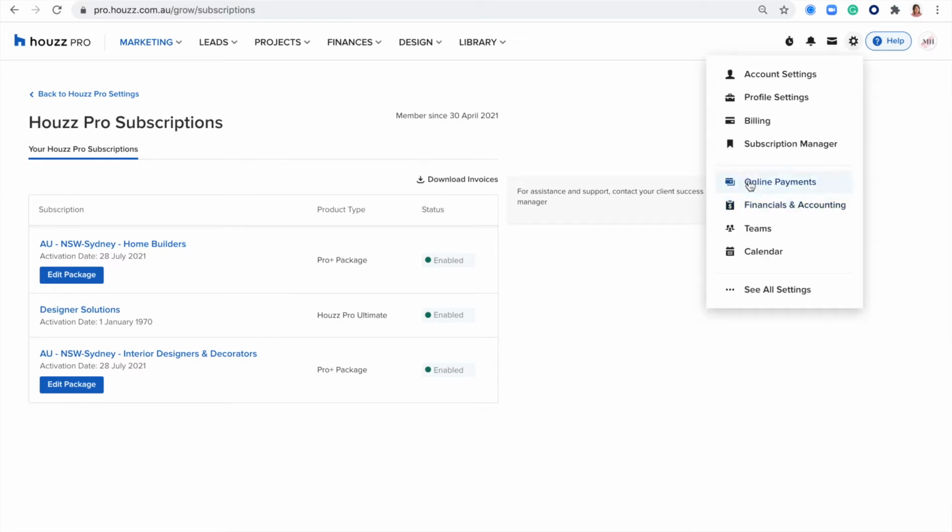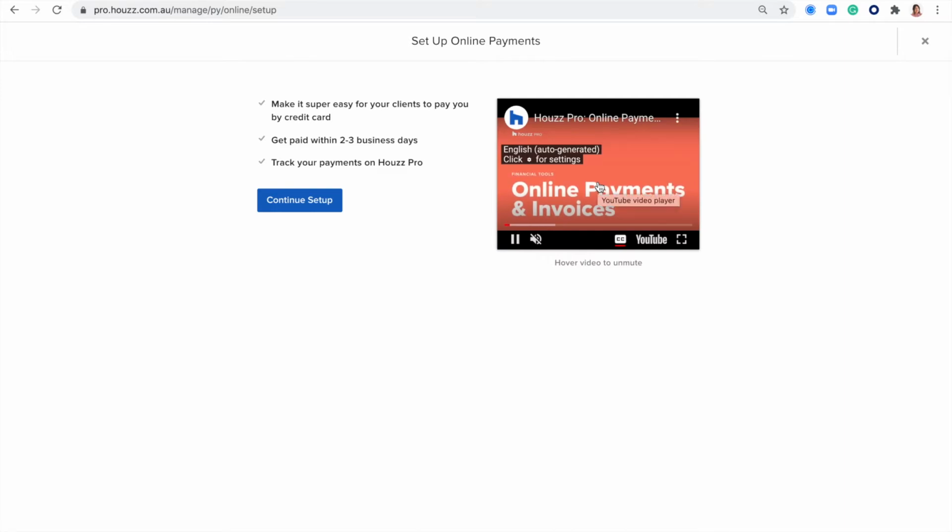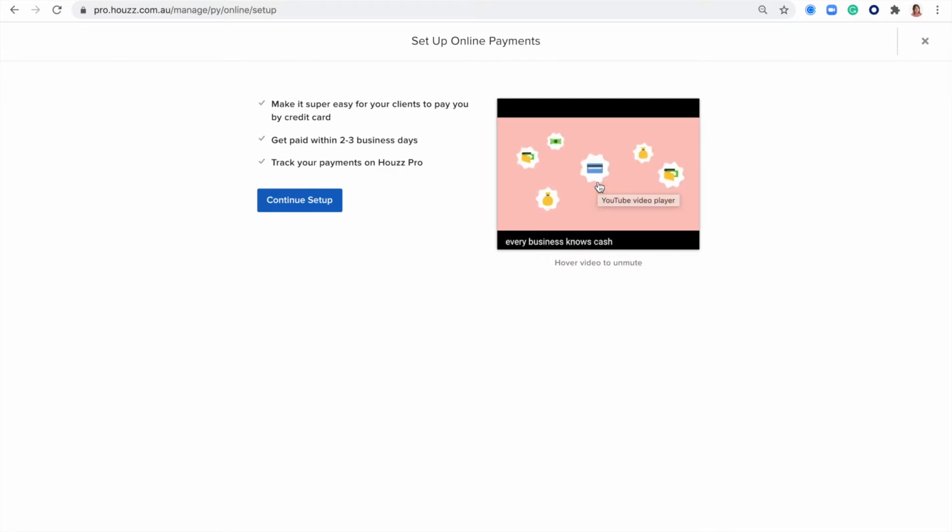Then we can go into online payments. So this allows you to set up your account so that you can receive online payments from your clients. Just follow the prompts here. You'll be able to enter in your bank details, and once you've set that up, your clients will be able to pay via credit card on your live documents later. We use a third-party processor, Stripe, and there's a 1.4% transaction fee.